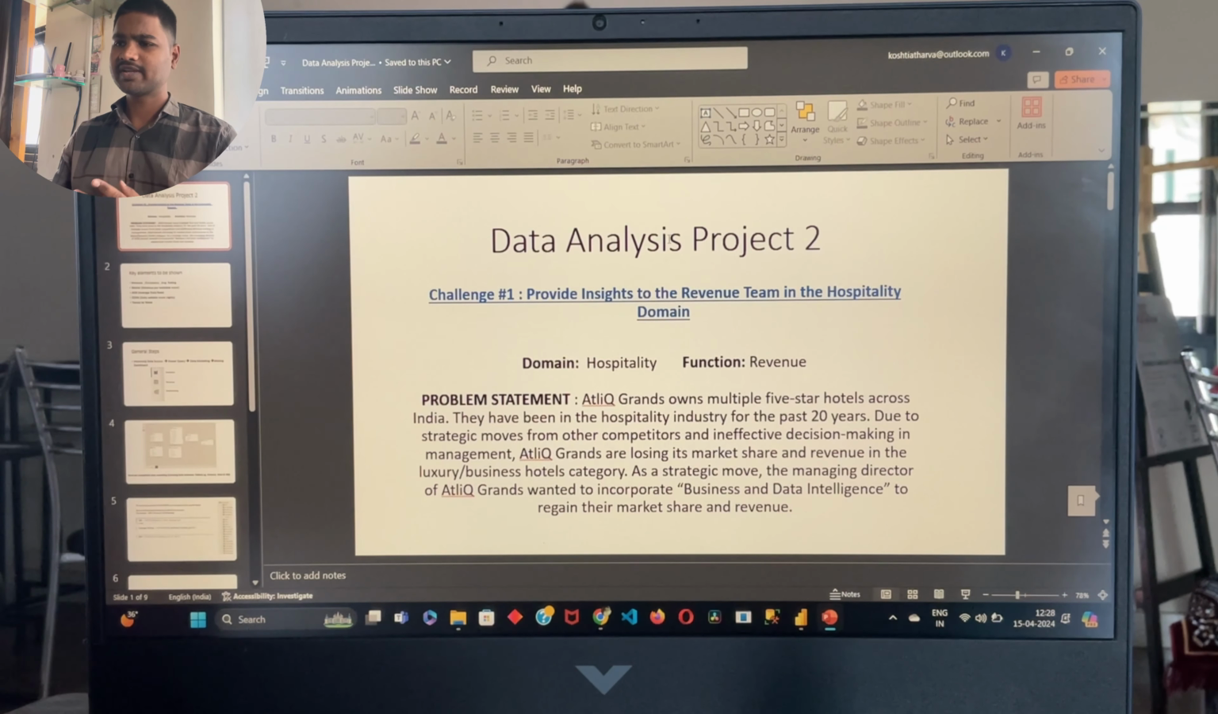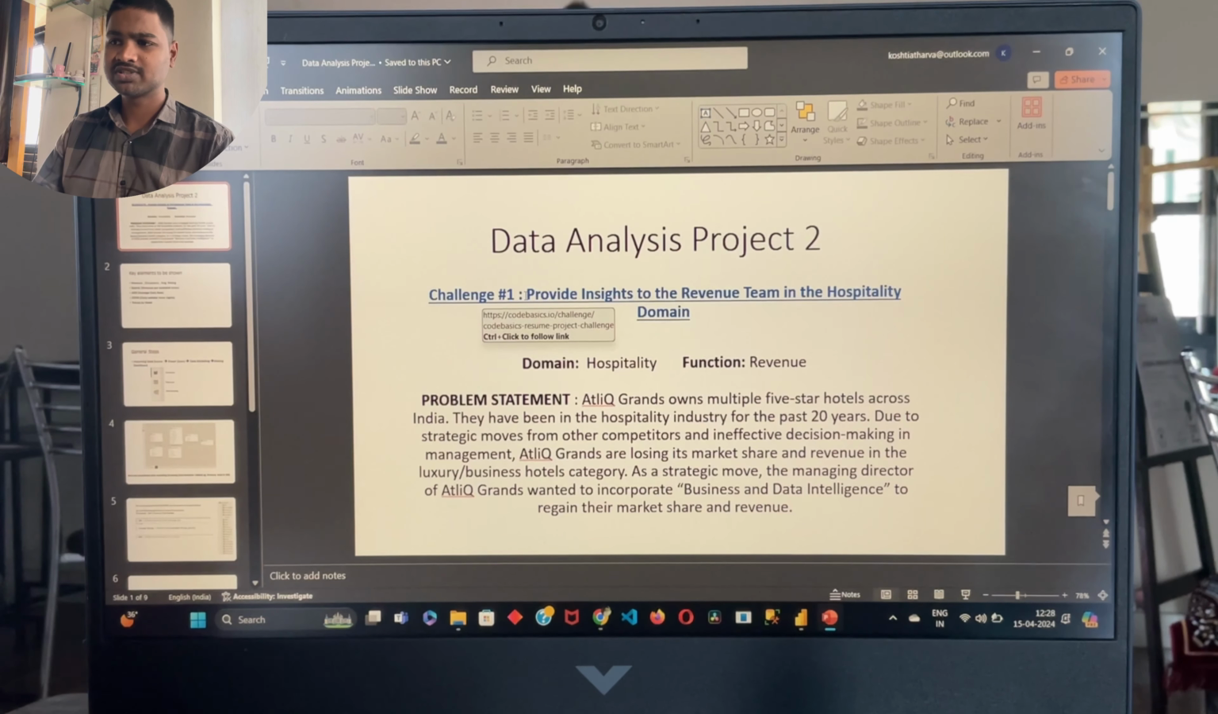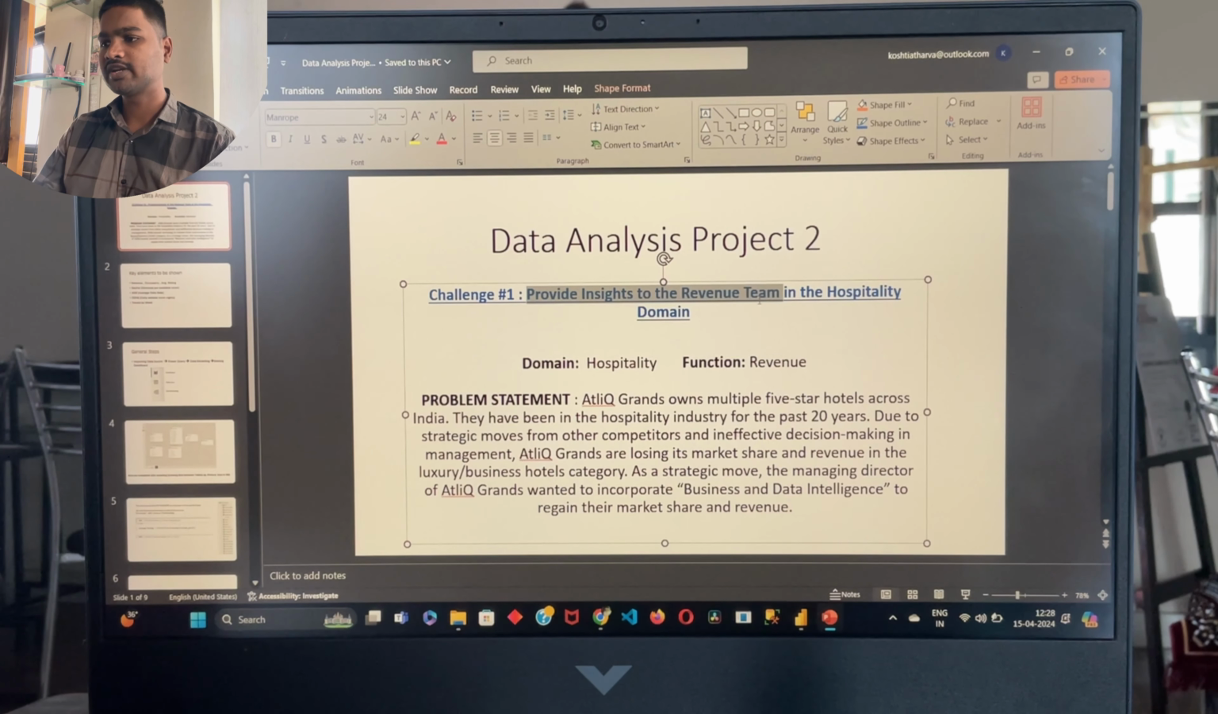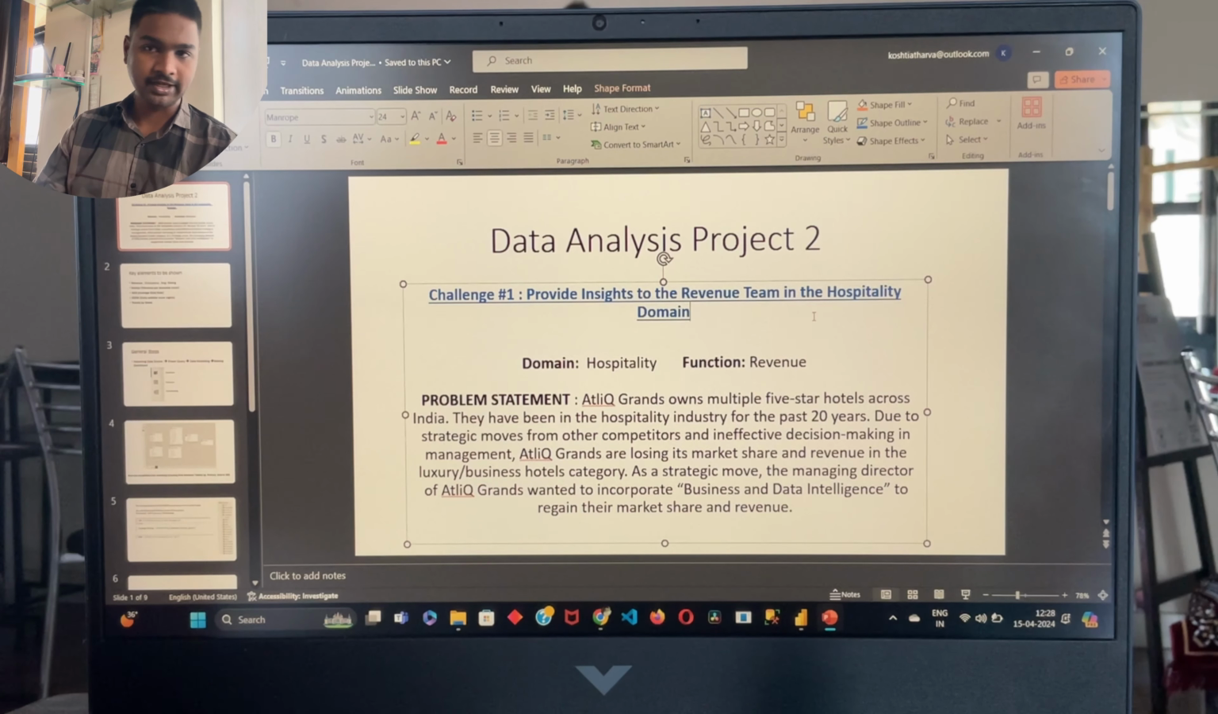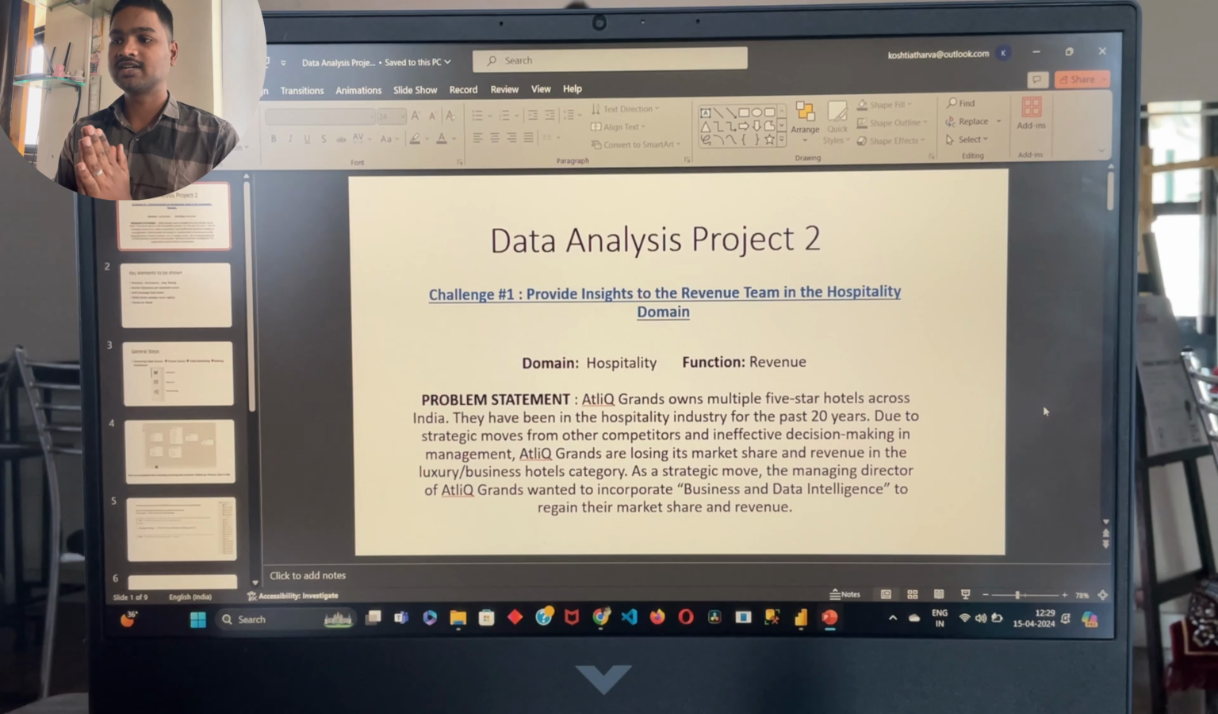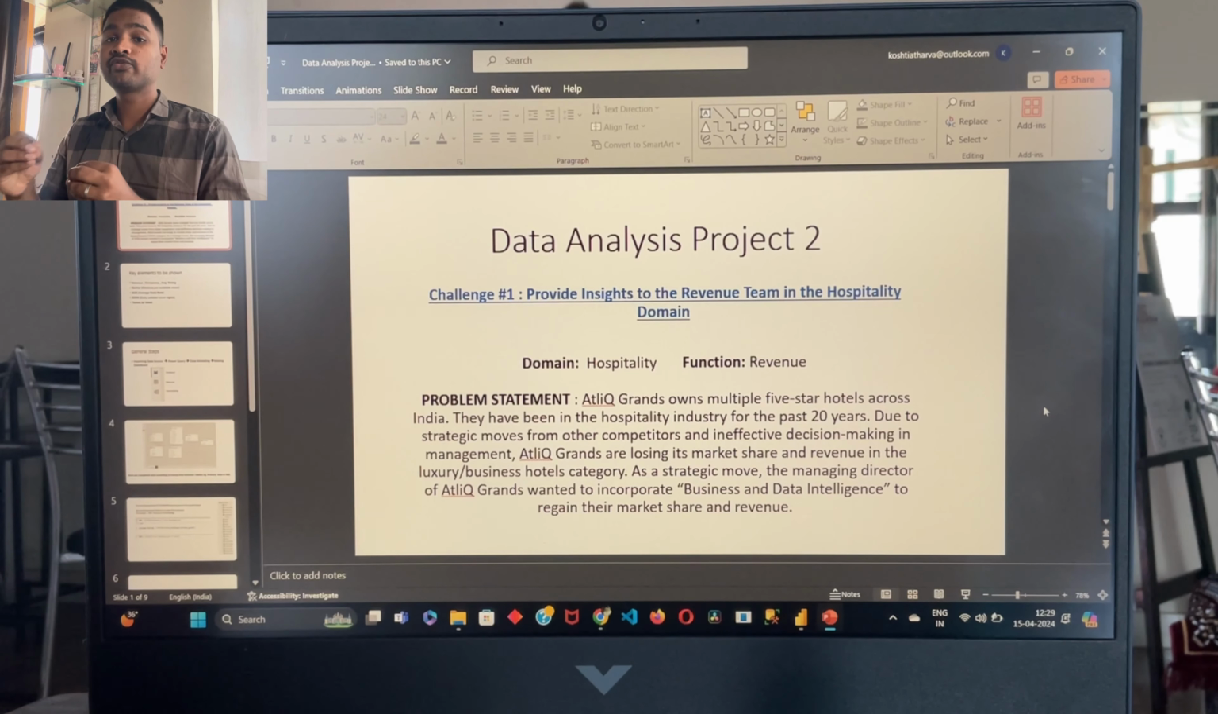So as you can see, this is my second project on data analysis, but keeping in mind this is my first project which I made completely on Power BI, from zero to hero. What was the challenge of this project? Provide insights to the revenue team in the hospitality domain. It just says that there is a hotel management chain which wants to improve their revenue through learning their data. We will help them to get the meaningful insights from their data.